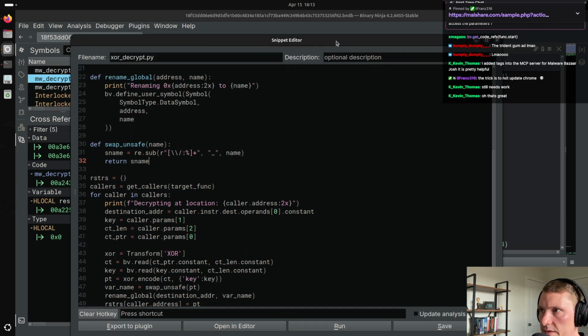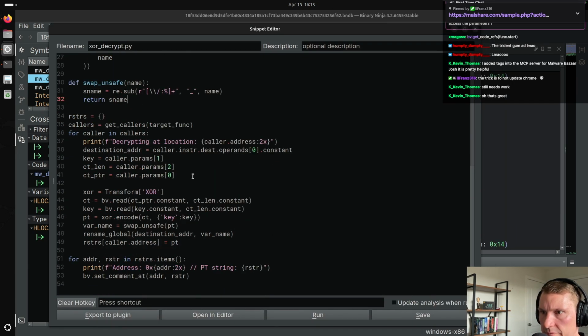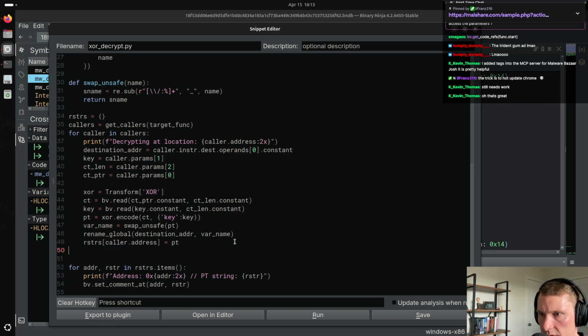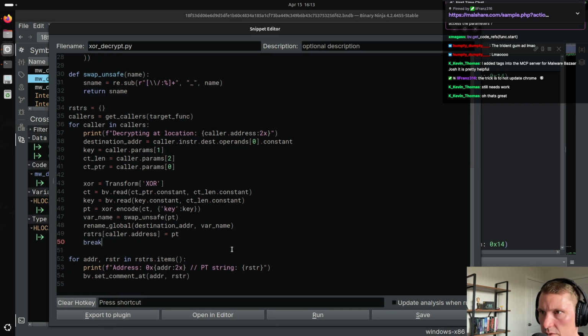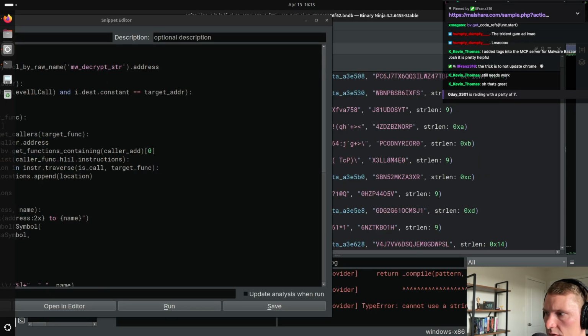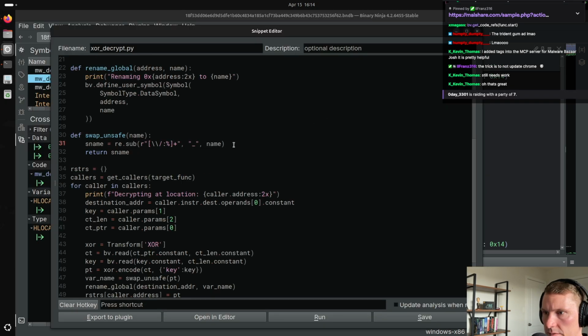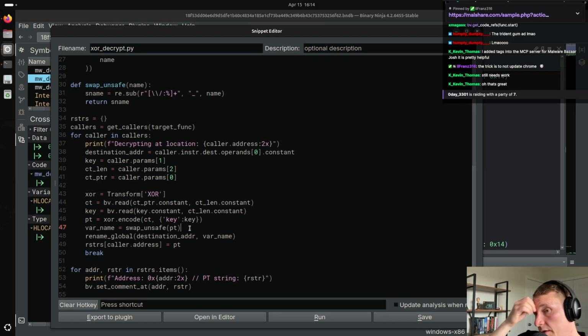Let's see if I messed anything. But yeah, we only want to do the first caller here. So let's break on this. Let's see if my code works. Cannot use a string pattern. So let's just decode the XOR decrypted plain text. So we'll just do XOR decode PT. And we'll just decode this before we pass it to our function here.